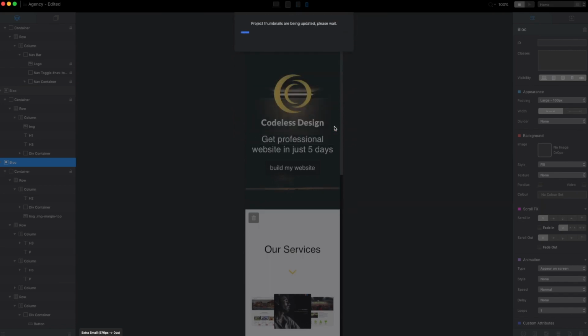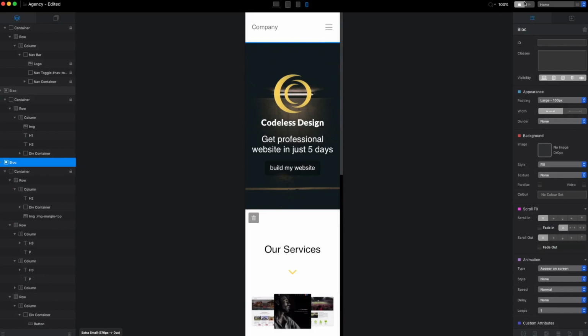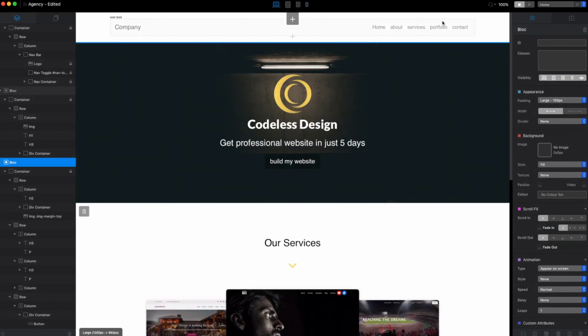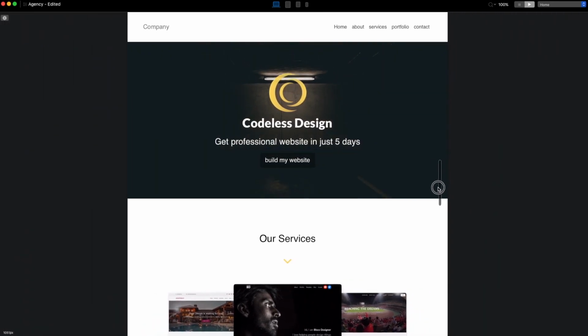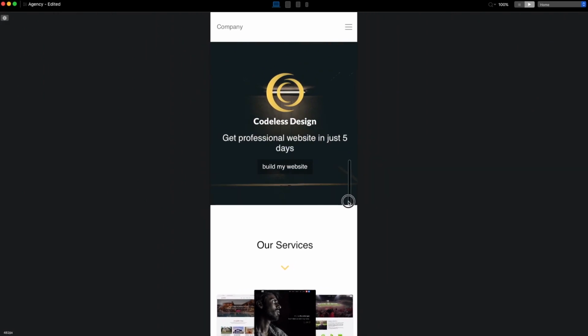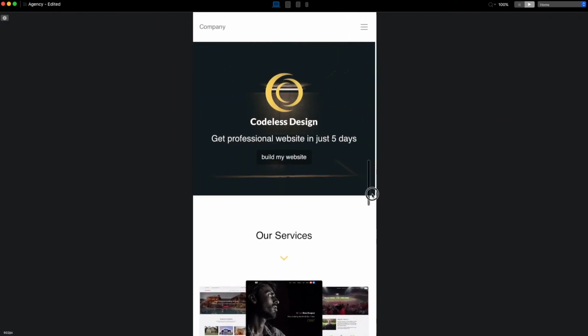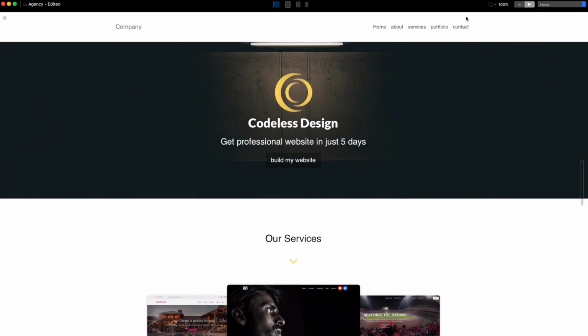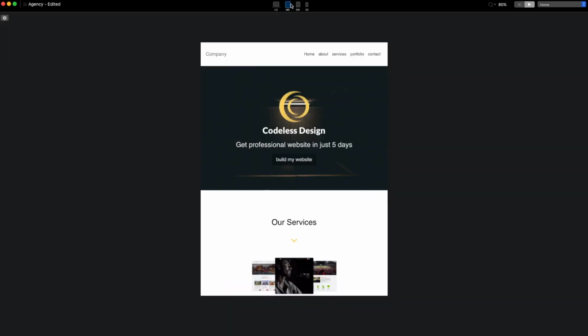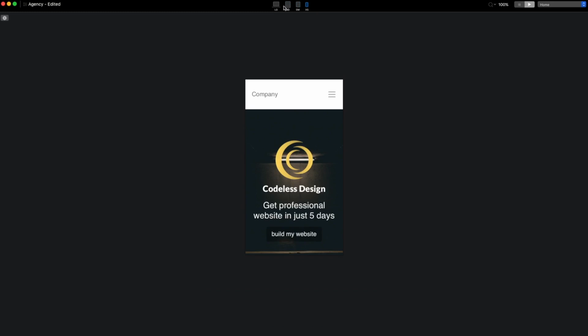So now, when we go to our website, let's actually go to the preview mode right here. And if we drag this bar, we will be able to see how our text is getting smaller. So you get the idea, right? So we can change the breakpoints to see like that.